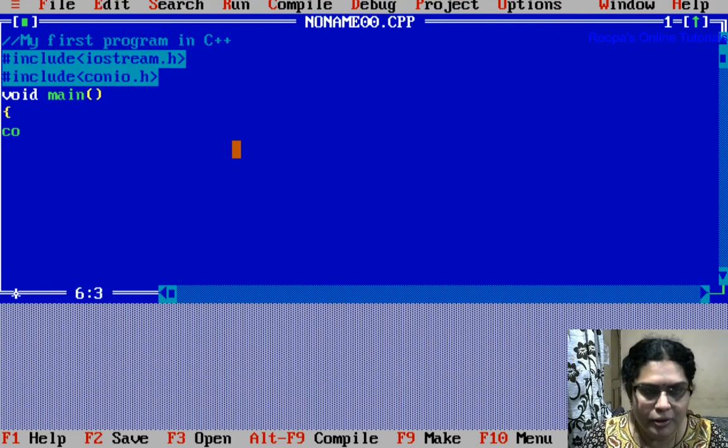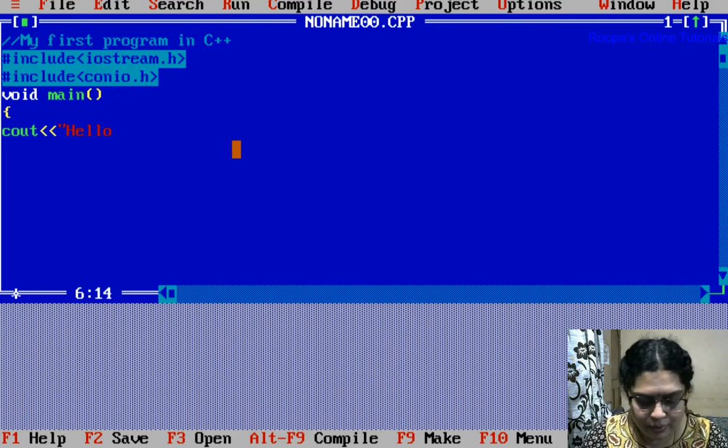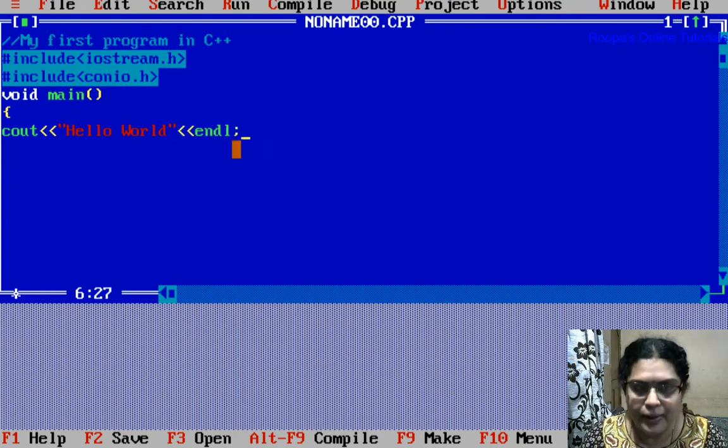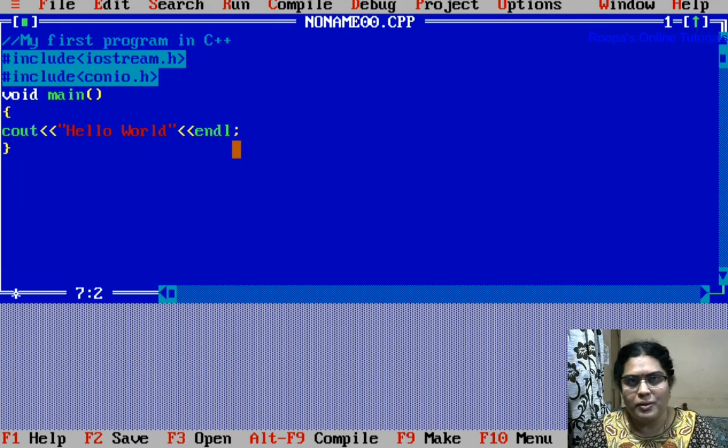So here I'm going to say cout, then the insertion operator, hello world. Okay, and then I close the double quotes. I put the insertion operator again, I say endl, put a semicolon, and then I'm going to close with the braces. So our first C++ program is done.